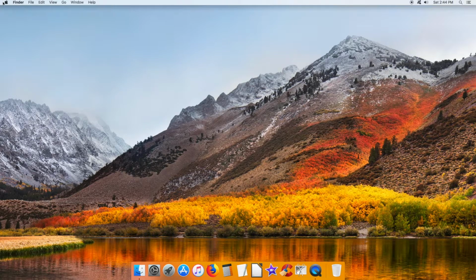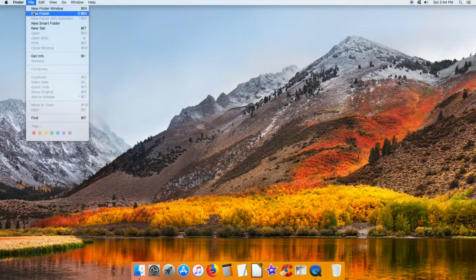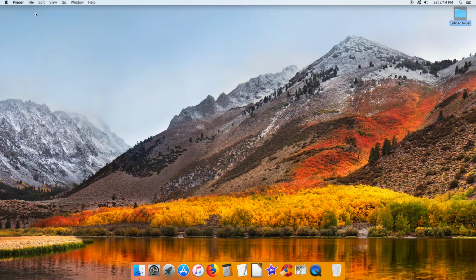The first method is you click on the Finder and then you click File, New Folder. You can double click on it and rename the folder.